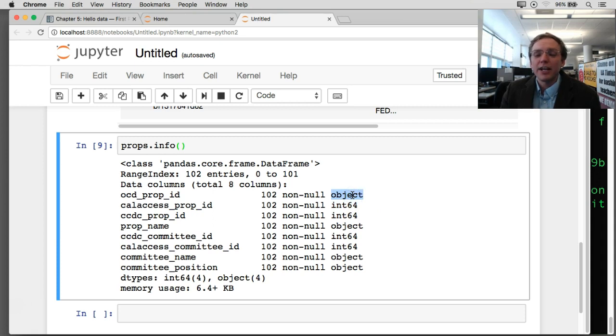Object is Pandas' way of telling you this column is a character field. It has the letters A through Z and all sorts of uppercase and lowercase letters as part of what's in it. int64 is telling us this column is an integer column, which means that it has numbers with no decimal places. And it's going to be able to do different things with all the Pandas logic depending on what data type these columns are.